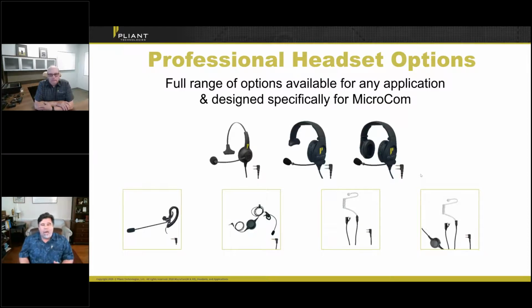As I mentioned before, we have three models of professional, high-grade, high-quality headsets. These are the same types of headsets that we offer for MicroCom. But in addition to those headsets, we have some specialty headsets that are down here below.